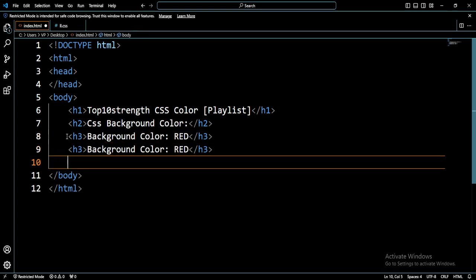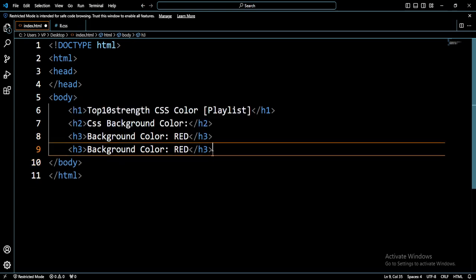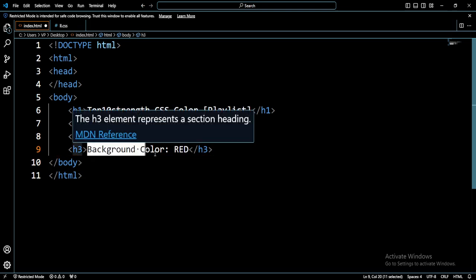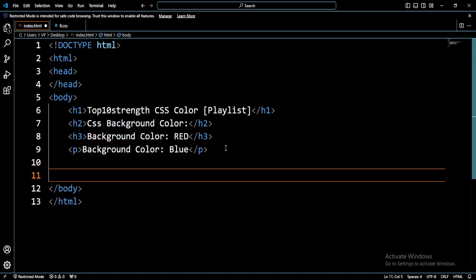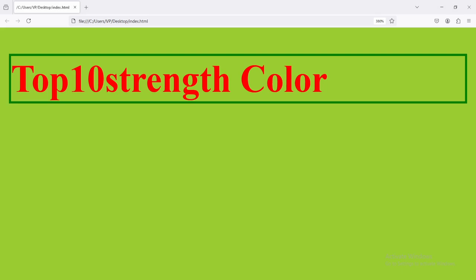Try to do this so you can understand what's going to happen right here. We are going to give another one. Let's create a p tag and give it background color blue so you can understand the scope. Let's create another tag again, an h4, and give it another background color yellow, or let's give it gold. So let's save our document and see what we got.